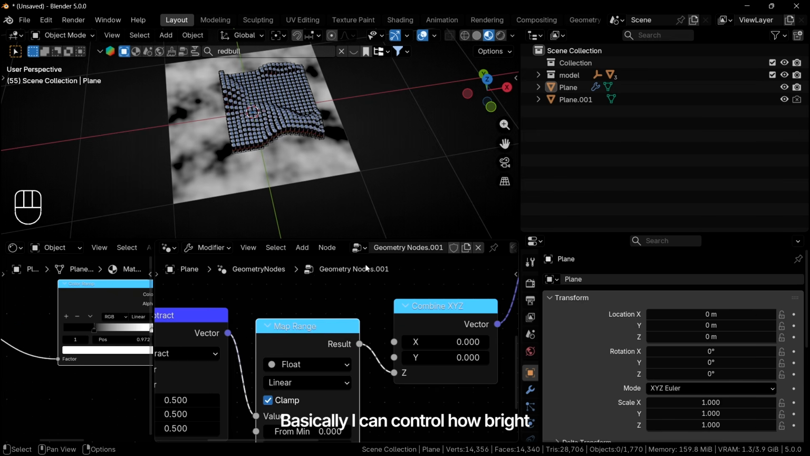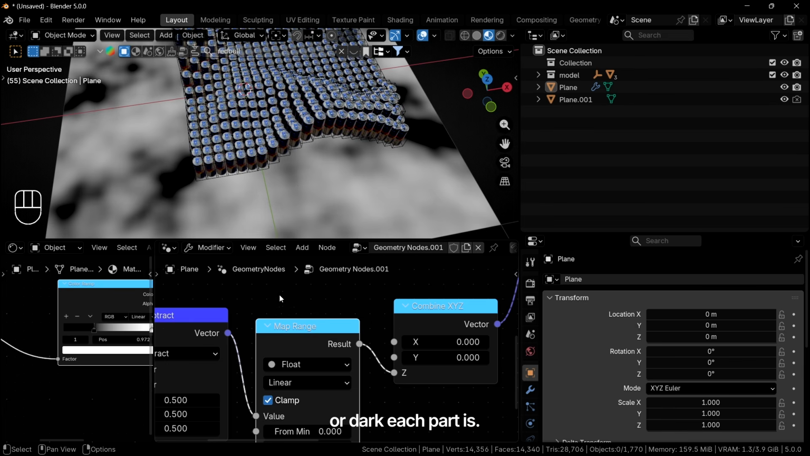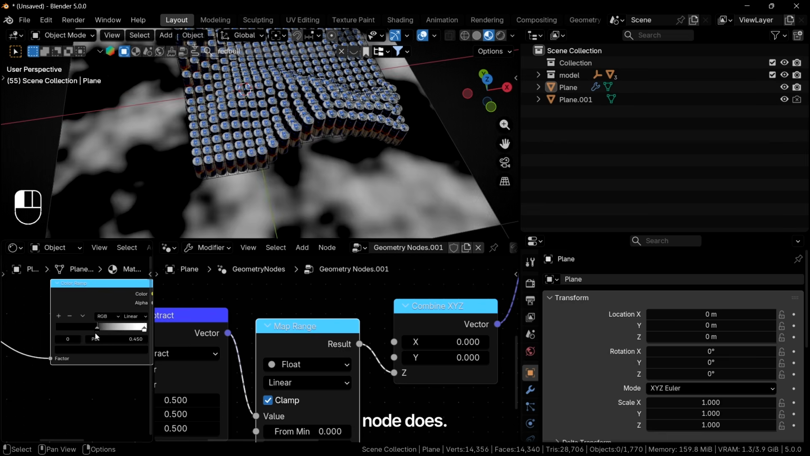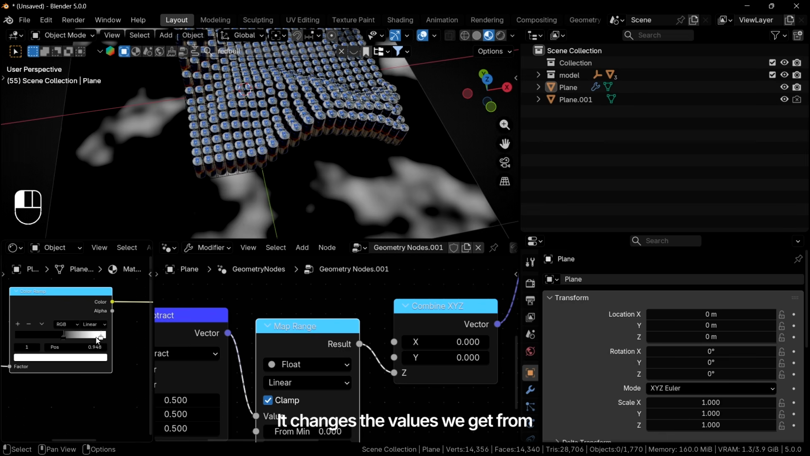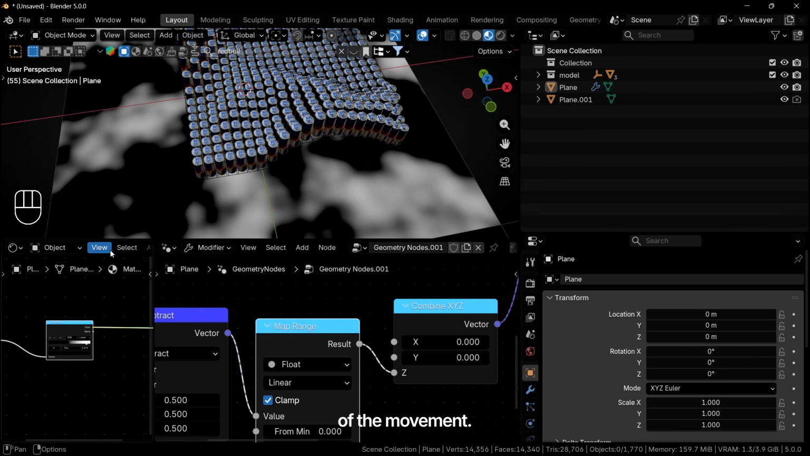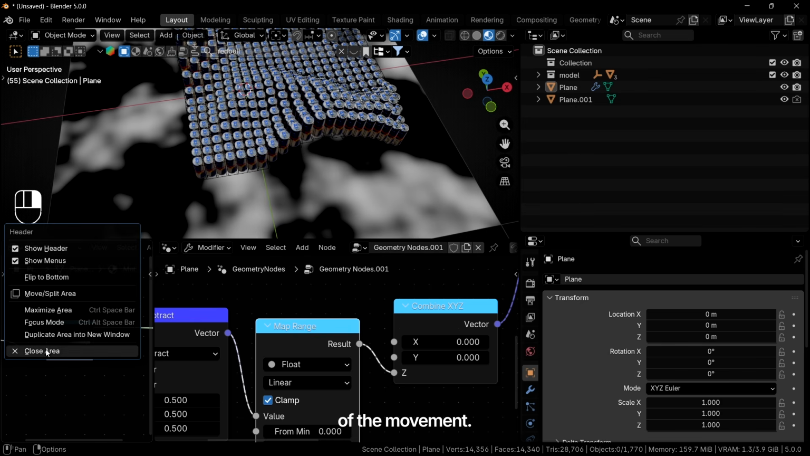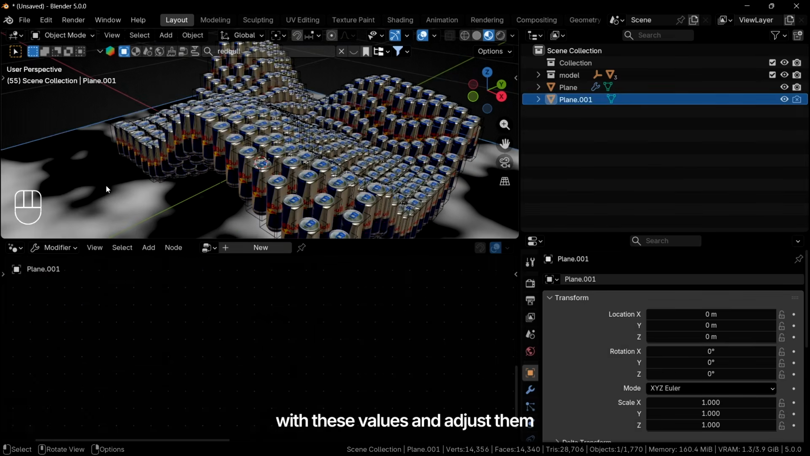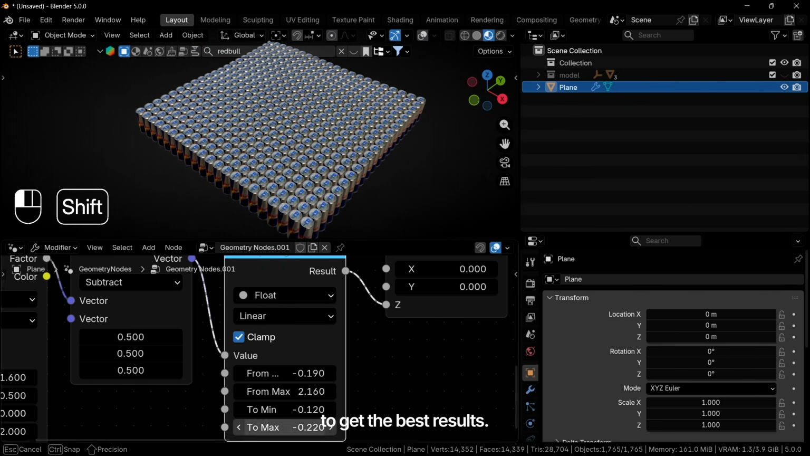Basically, I can control how bright or dark each part is, and that's exactly what the map range node does. It changes the values we get from the noise texture, which means it controls the contrast of the movement. So now you can just play around with these values and adjust them to get the best results.